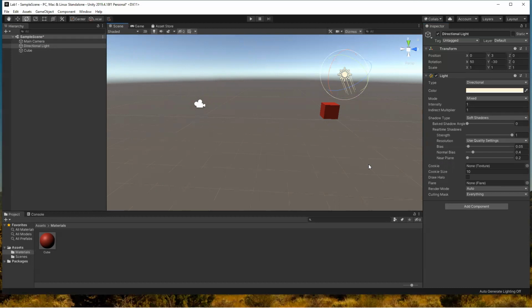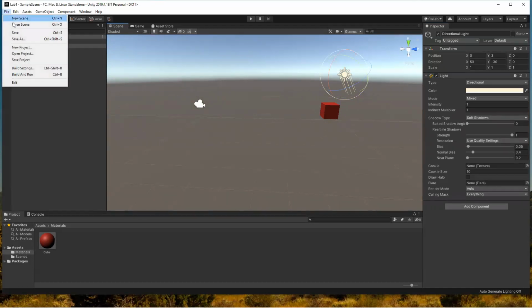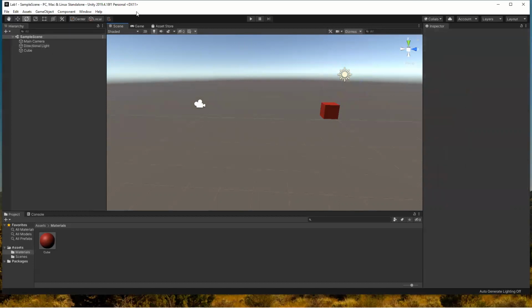I think we're ready to do, oh, by the way, let's do a save. So I'm going to do a Control S. Let's do a save. Okay, good. You can also go to File and Save. And we're saving this as Lab 1.